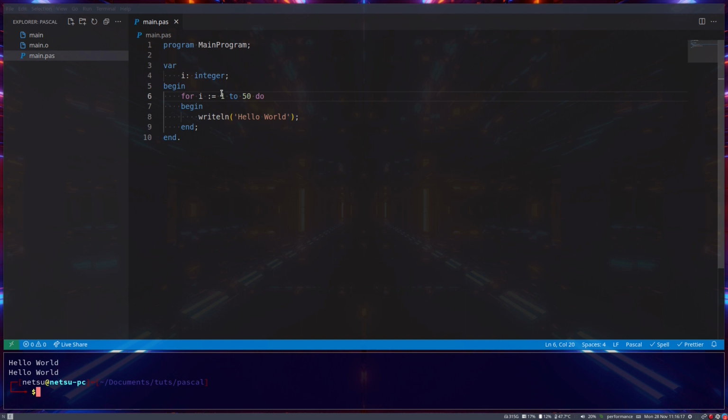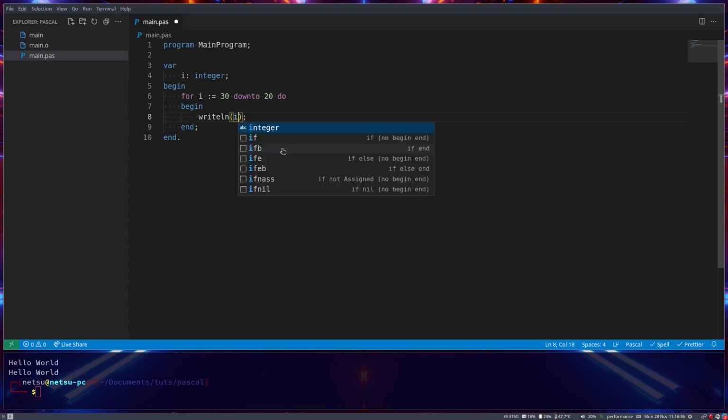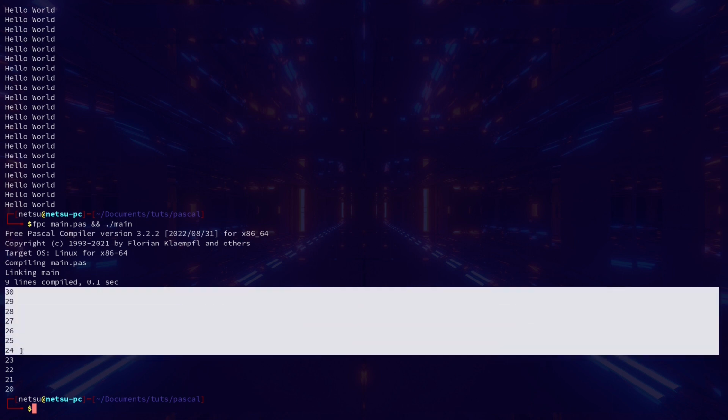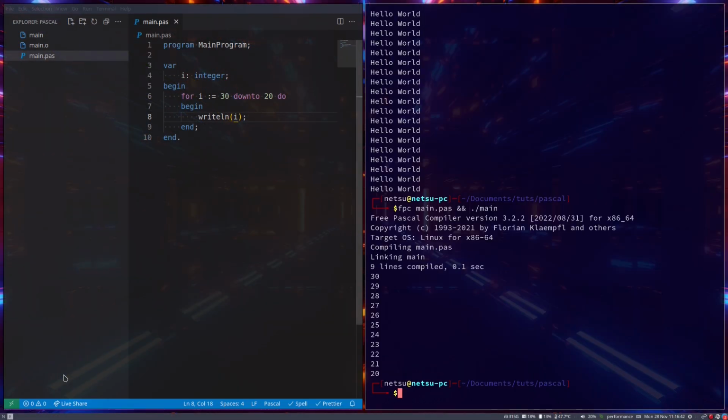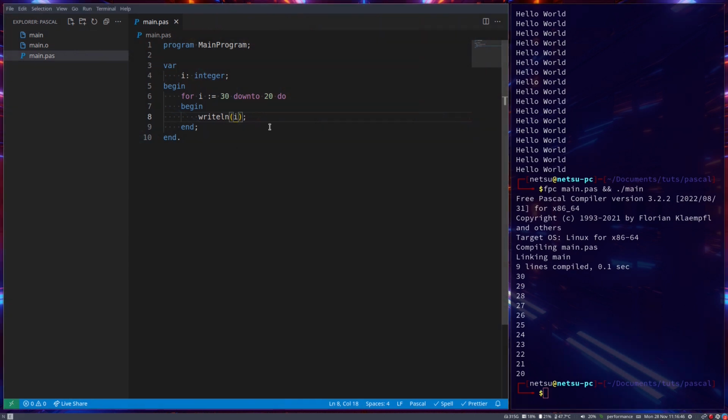You can also count downwards. So let's say you want to start from 30 and you want to count downwards, down to the value 20. Well, then you can. So now we can display i here. We run it. It counts from 30 down to 20. Might even just want to put it here on the side. That might even be better.